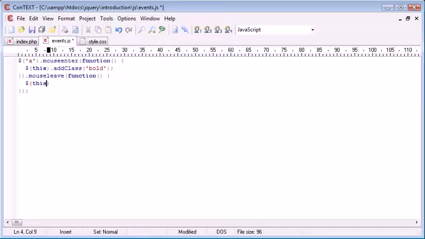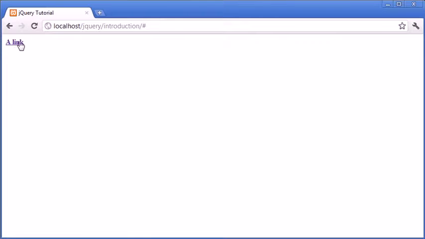So we can again say this dot add or remove class, bold. So when the mouse enters this A element, so any link on the page or any A on the page, we add the class bold to the A. When the mouse leaves, we then remove the class bold from the A. So it sounds quite logical and the code is quite short. Let's just go and take a look at the functionality.